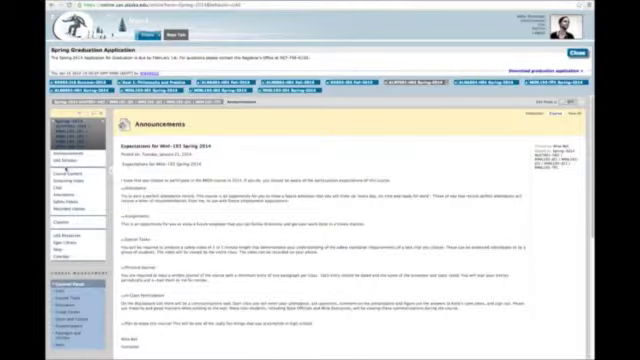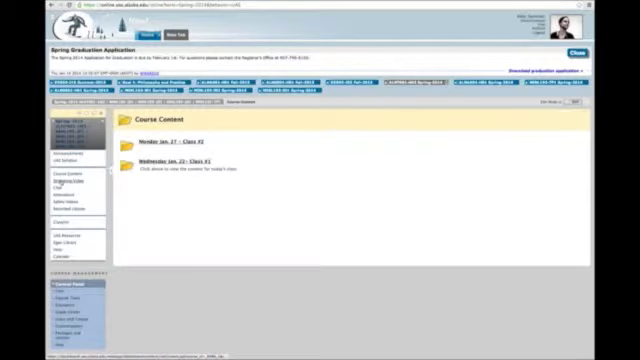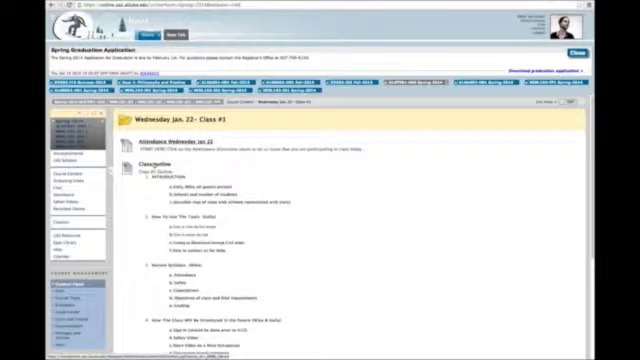The item that I'd like to show you first is the course content. So I'm going to click on course content, which will bring us to a page of folders, and there will be a folder for each class. You can see right now we've got 2 folders so far, class number 1 and class number 2. Wednesday, January 2nd, class number 1 has more items in it, so I'm going to click on this and show you what a typical class will look like.